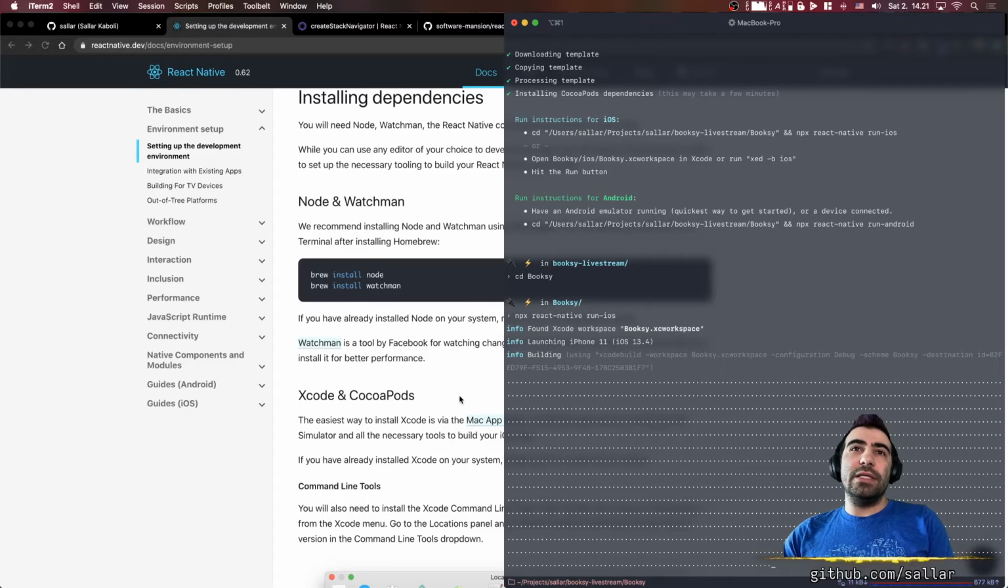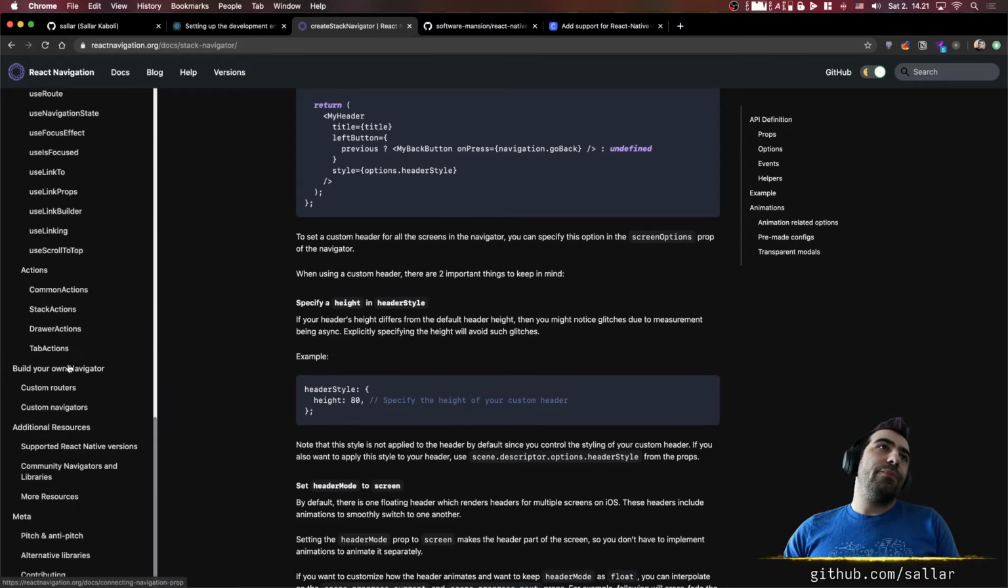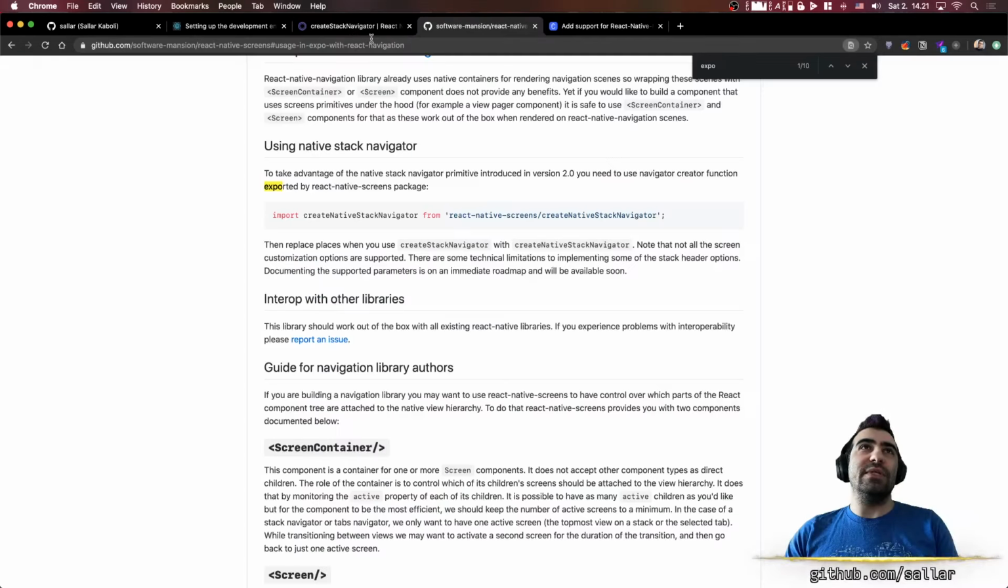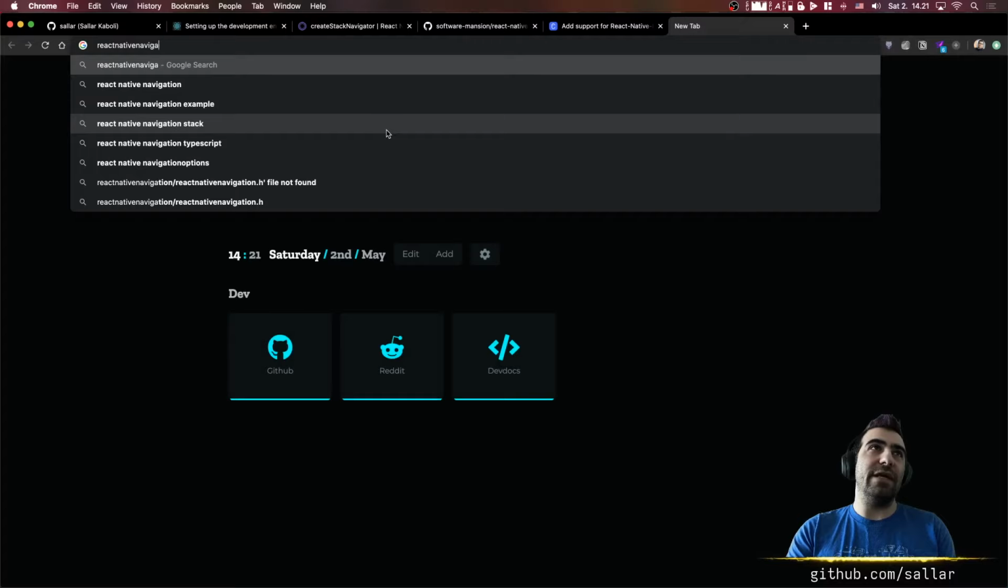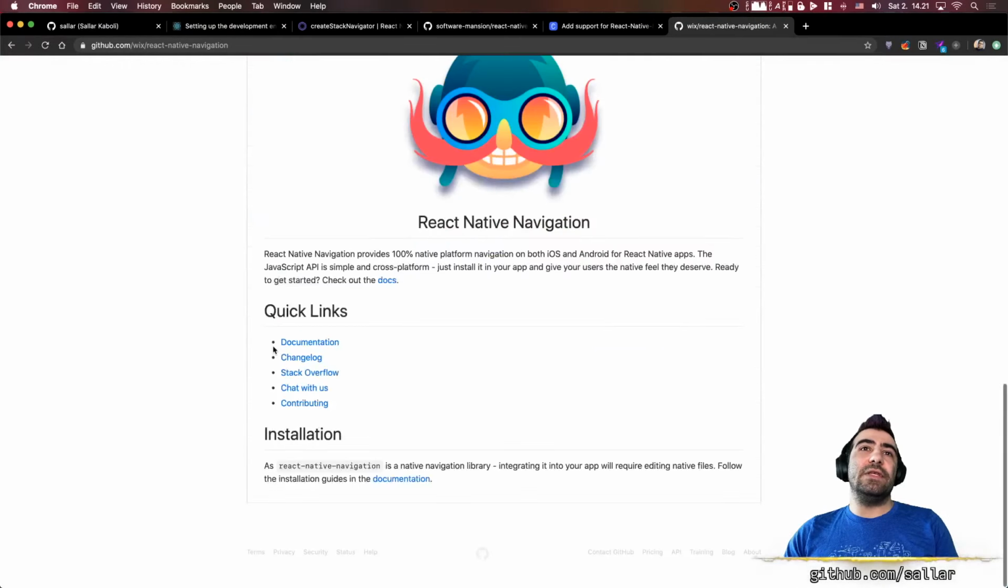Alright, while this is done, let's talk about the navigation thing. Since I'm not sure how difficult it would be to set up these two together, I'm gonna go with React Native Navigation. This is from Wix, and it's a native solution to navigation. It's 100% native, all the animations are native, all the screens are native, and I've been using that in one of my other projects.